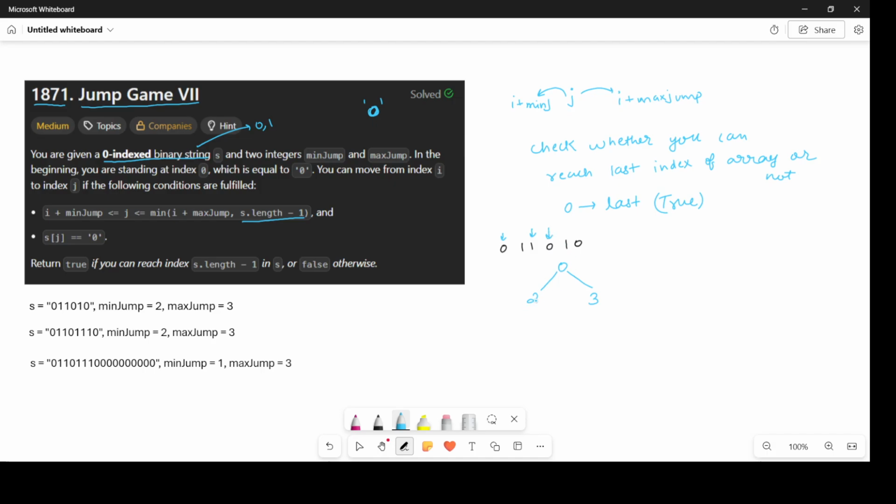So if you carefully see, can you jump from 0 to 2? No, because if you jump 0 to 2, then this is containing 1, but you are only able to jump if that is 0. Here the second index is containing 1, so you should return if s of j is equal to 1. As you can see here, the third index is 0, so you can process it further.